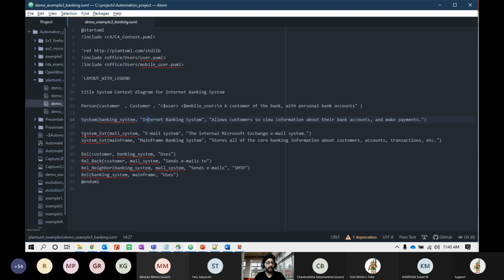Then I'm providing interactions as to what actually happens when the customer acts. There is an external system, which is a mail system, basically the internal Microsoft Exchange email system. And then there is a mainframe banking system, which takes care of all the interactions between customer, banking system, and mail systems. Talking about the use case here, there is a relationship between customer and the banking system, which says uses. So the customer uses a banking system, and then what he gets back is the mail system sends an email to the customer.